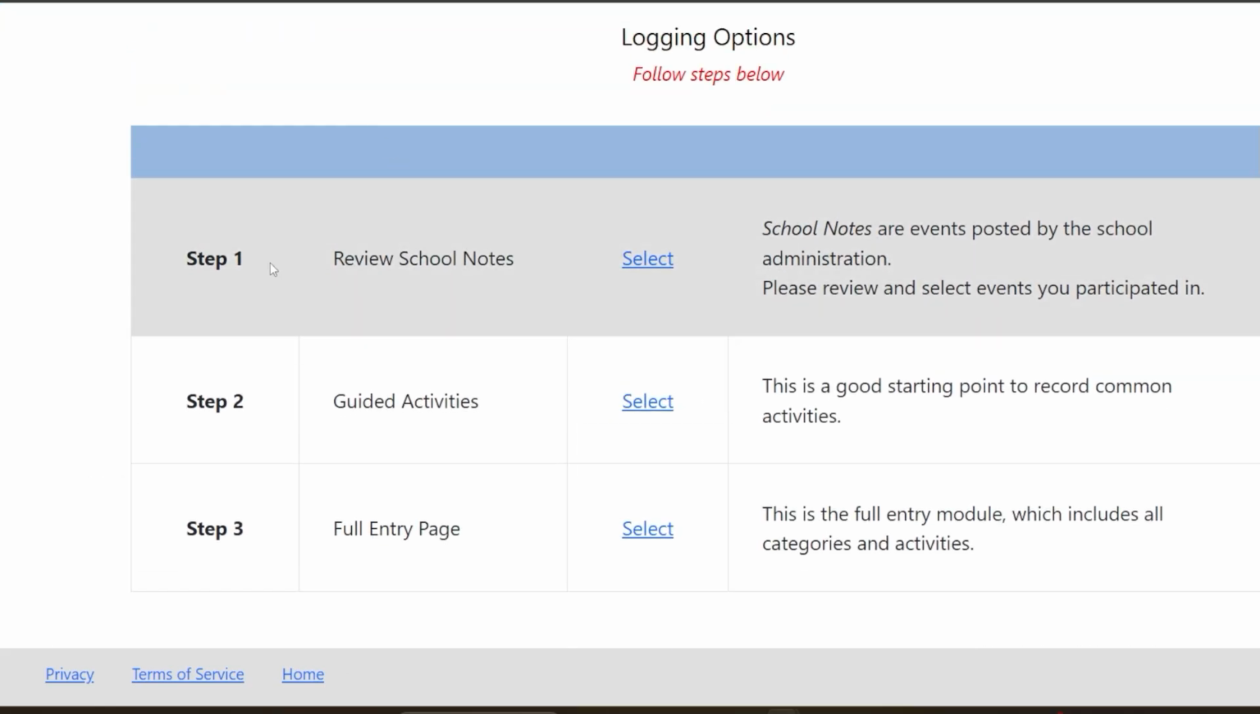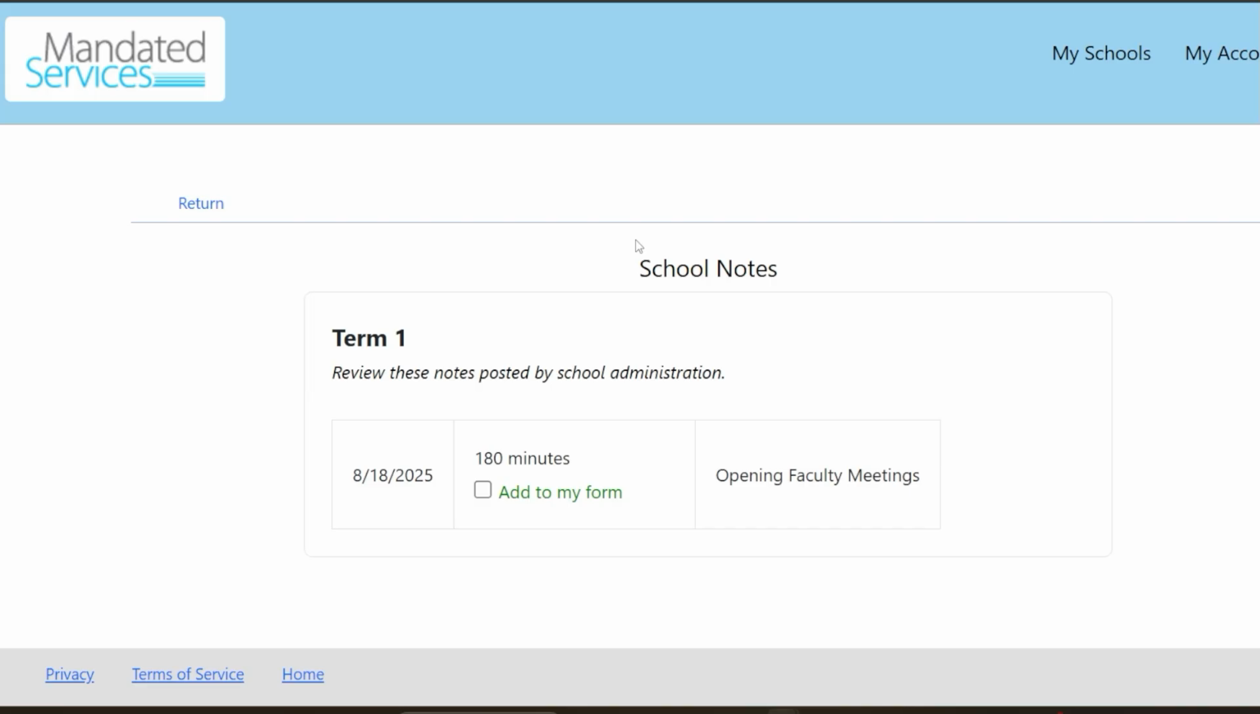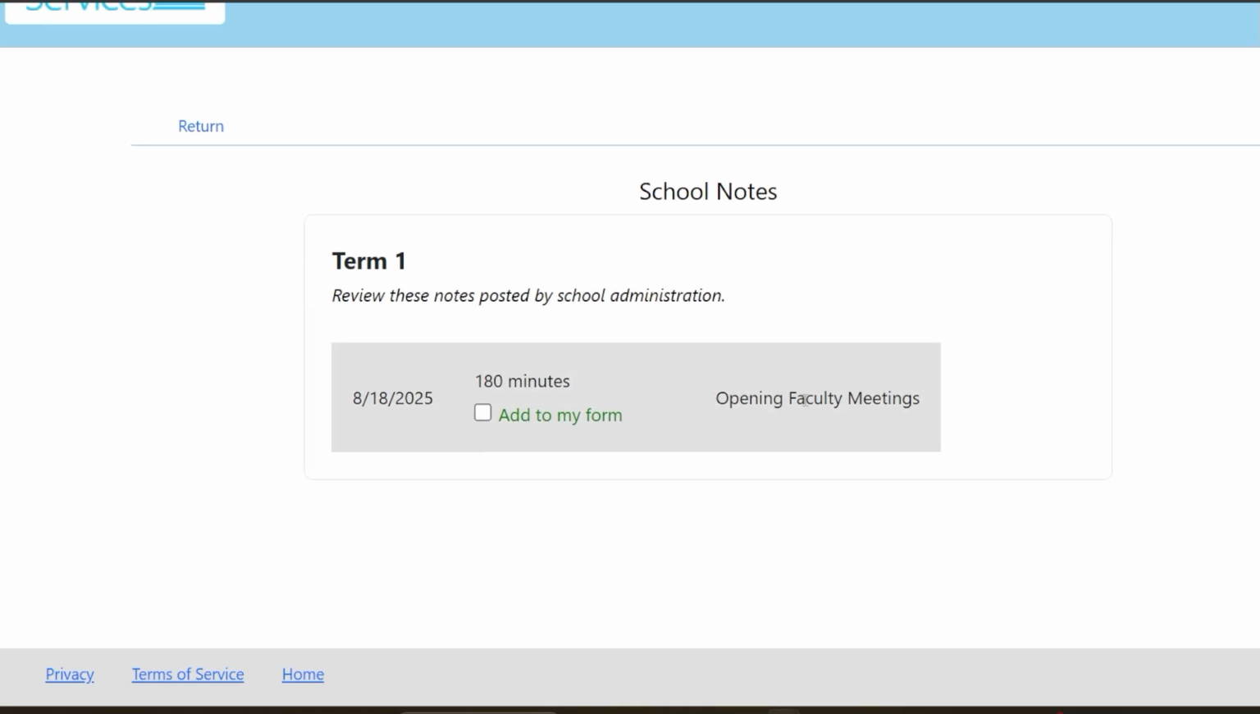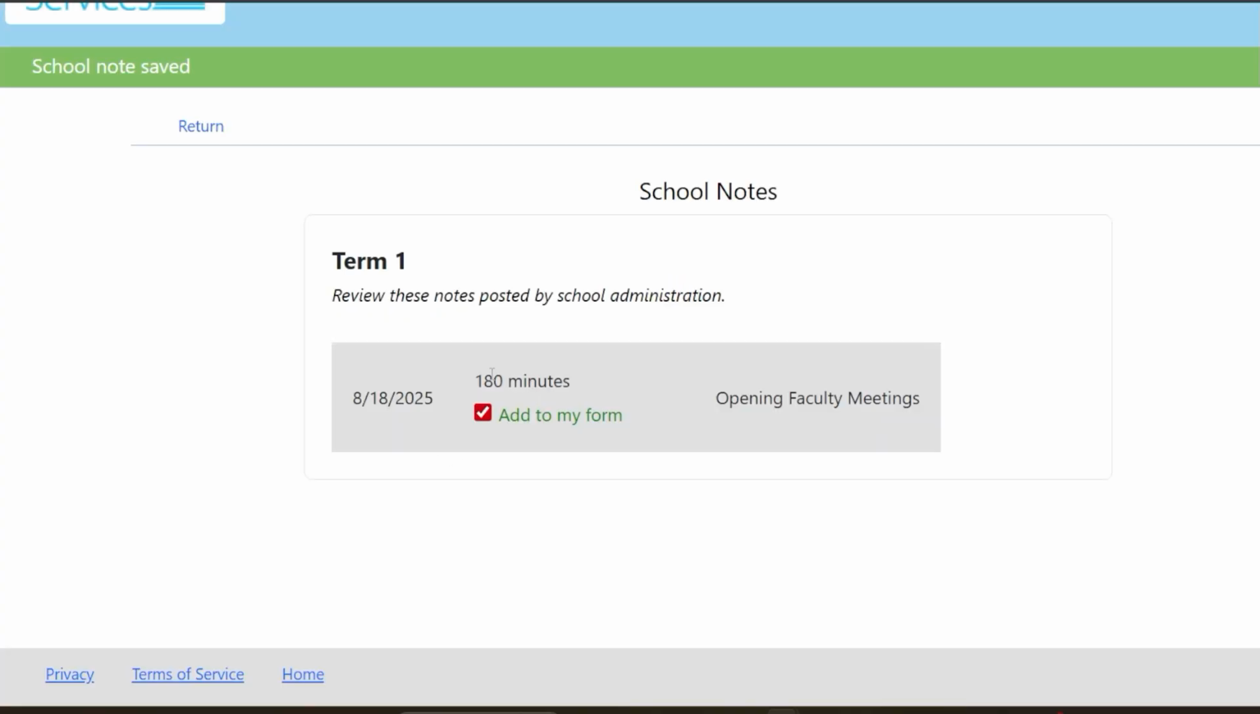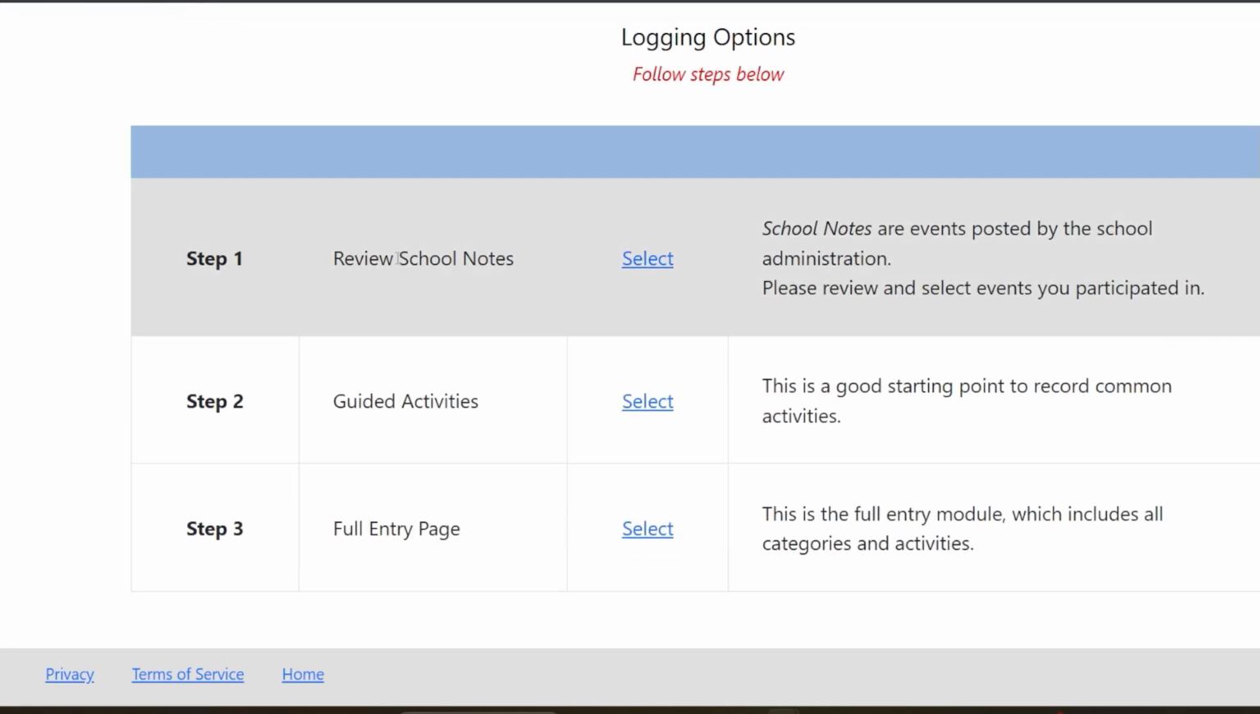On this page, you'll see 3 options, or 3 steps rather. We call this the logging options. Step 1 is to review school notes. Now these would be items that are posted by your school principal or the school office. So hopefully when you arrive on this page, you'll find some items here. For example, we had a faculty meeting on August 18th. I'm going to go ahead and add that to my form. So I've just added 180 minutes onto my form. I'm going to return. That was step 1, school notes.